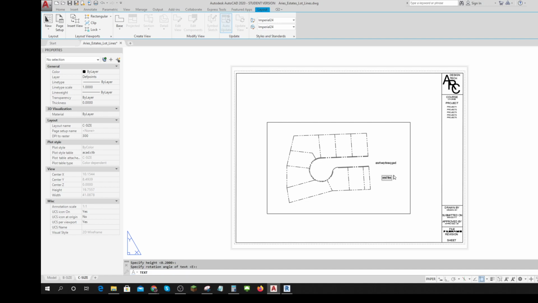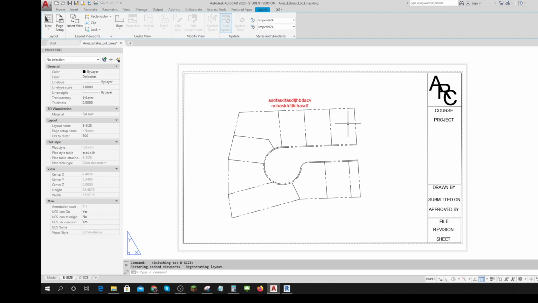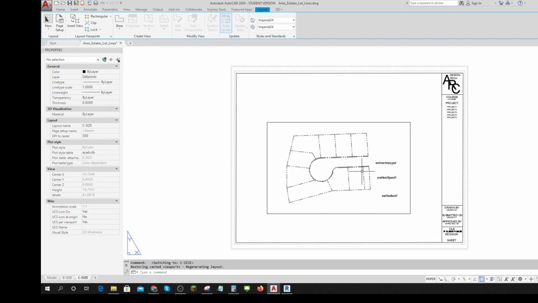I'll write something else over here. So I get to use my same drawing again, but I can put different information on it. Things like this one, I might put the lot areas. This one, I'm going to note where the building pads are and things like that.